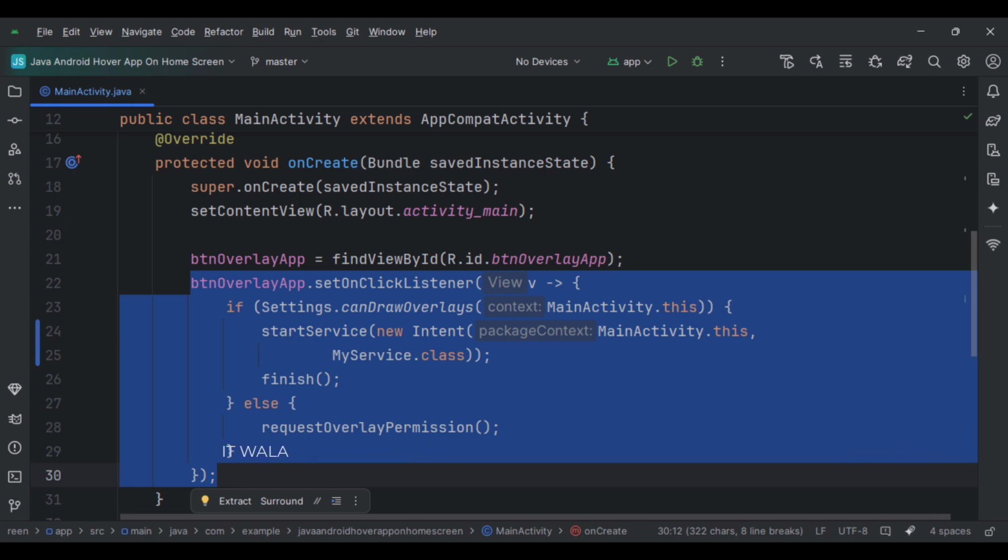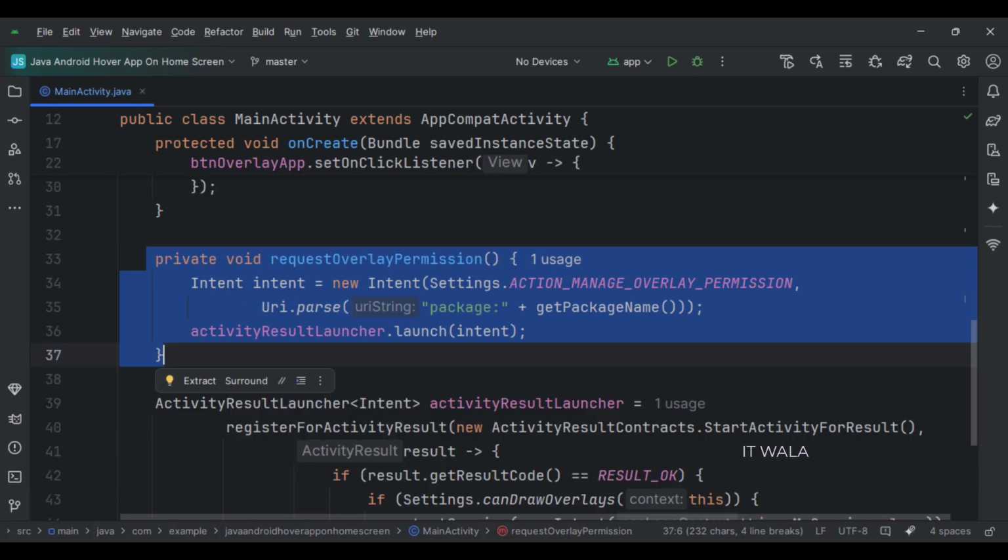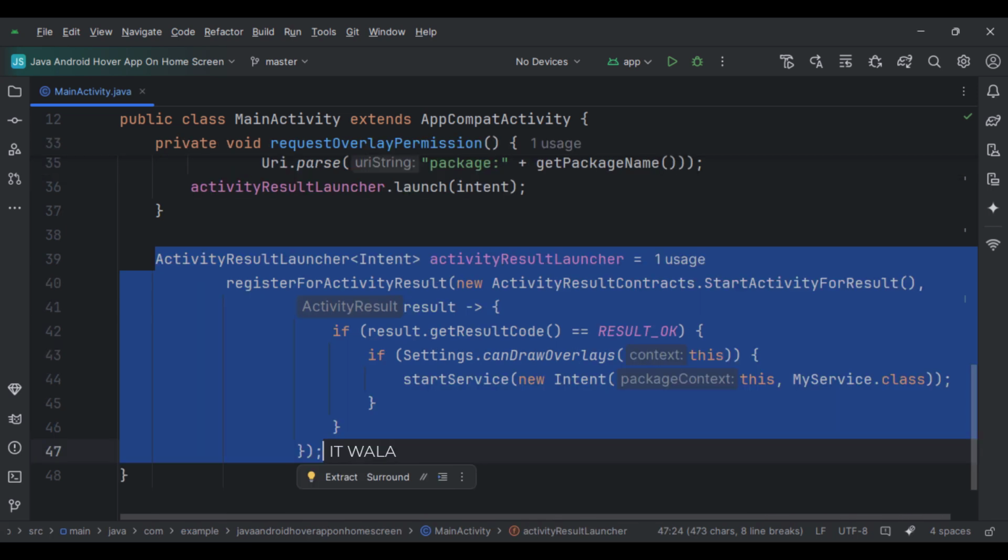So now, the main activity is gone from the screen, the app has closed, and the app reappears on the home screen of the mobile device with the user interface that is coded in the other two XML files. This is how we request the overlay permission, using the activity result launcher. And this is how we get the response if the permission has been granted or denied. If permission is granted, we follow the same logic as in the button click event mentioned above.